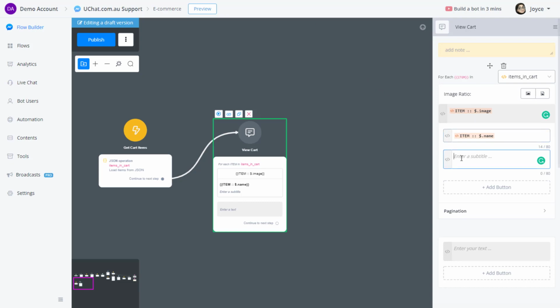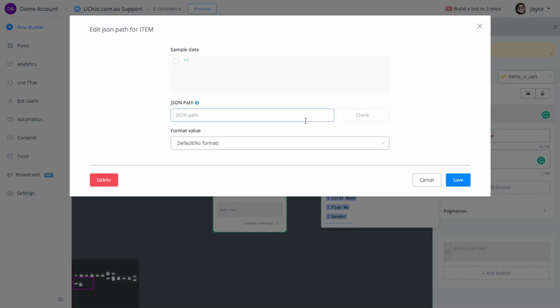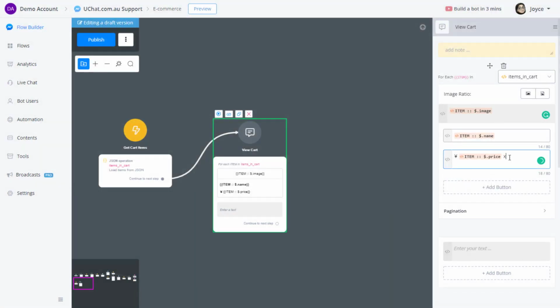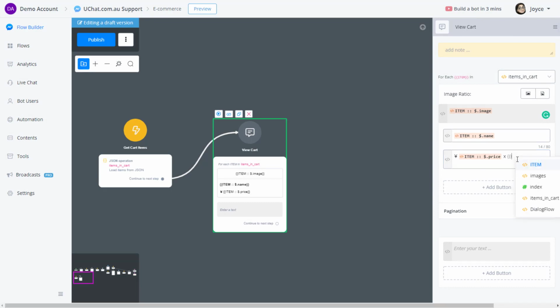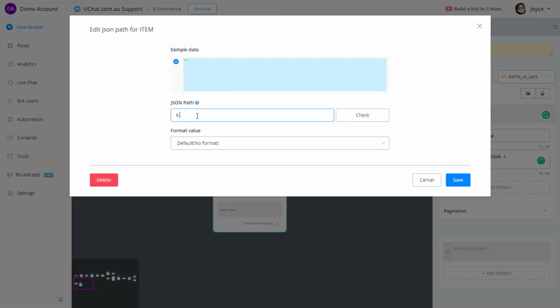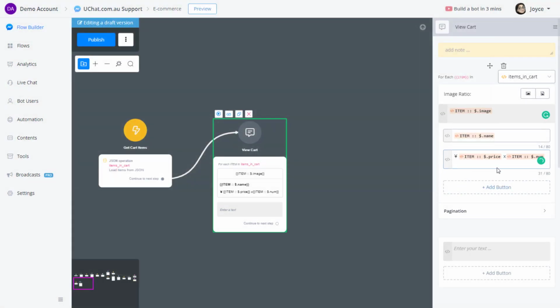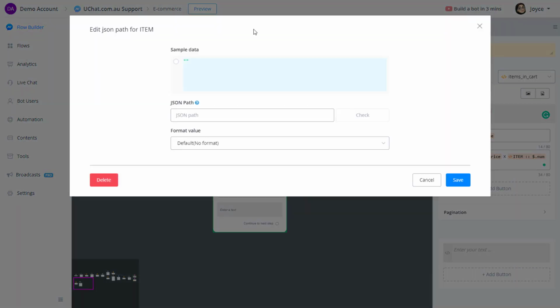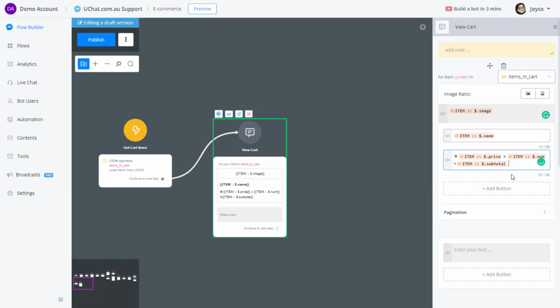So currency sign, item dot price, save it and multiply item dot number and equal to item dot subtotal. Okay.